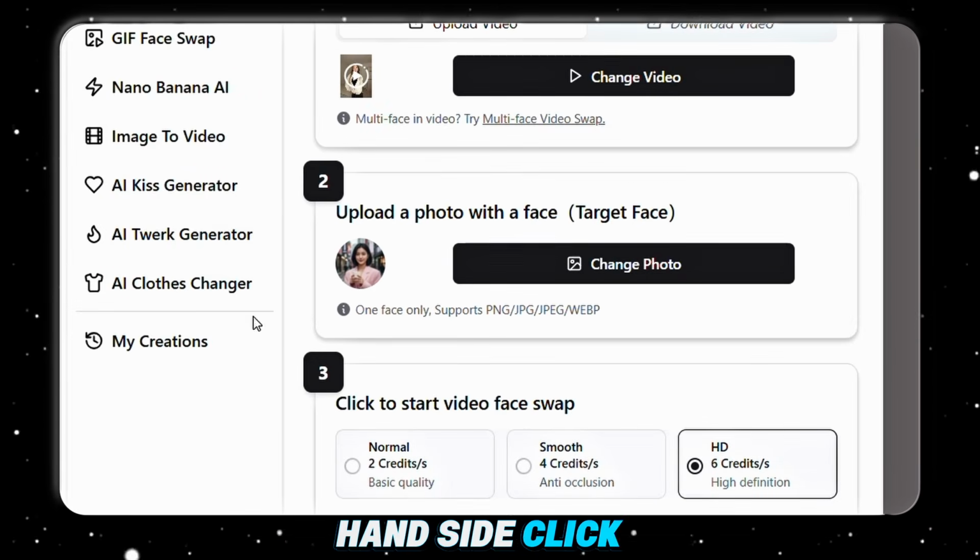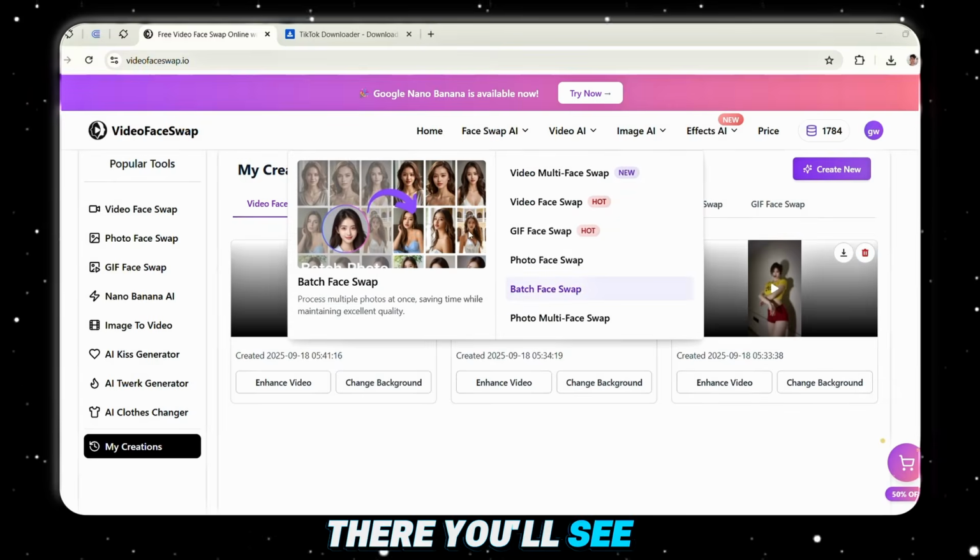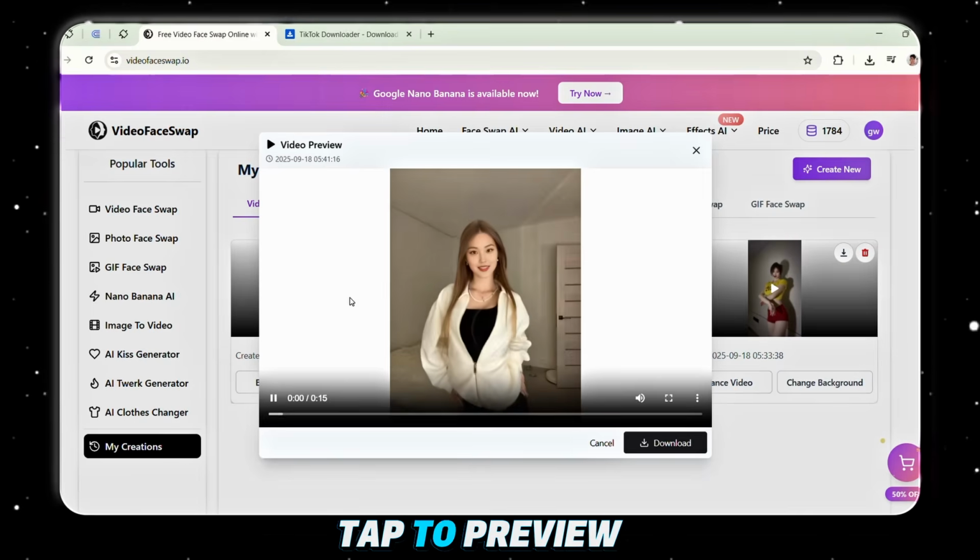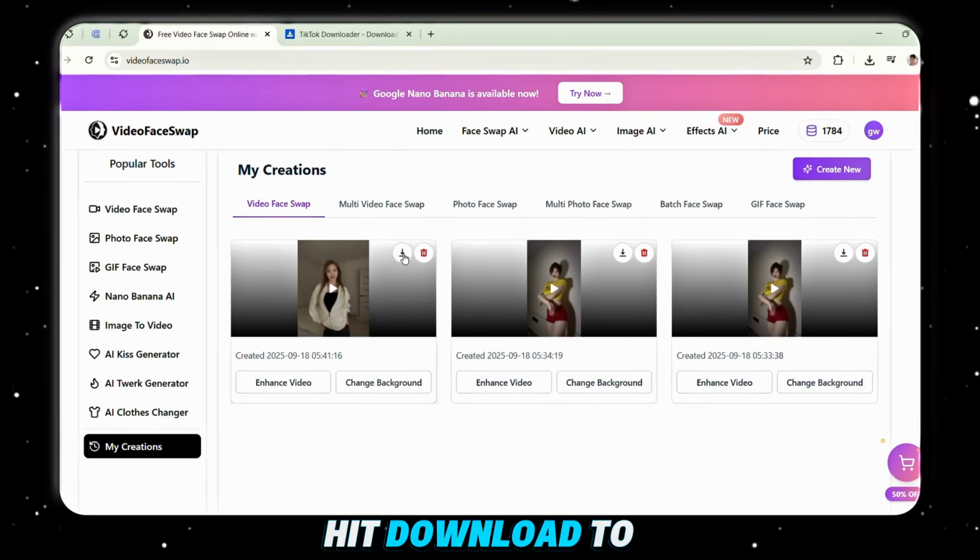On the right-hand side, click on My Creations. There, you'll see your newly face-swapped video. Tap to preview it, and if everything looks good, hit Download to save it.